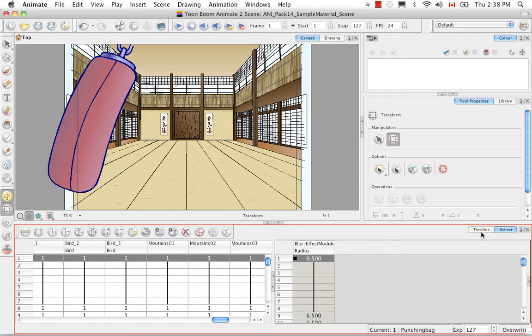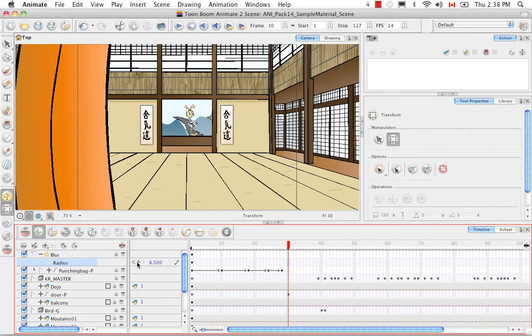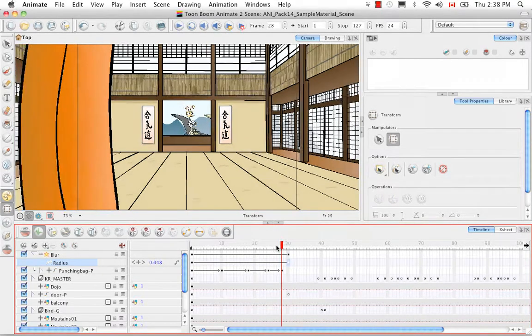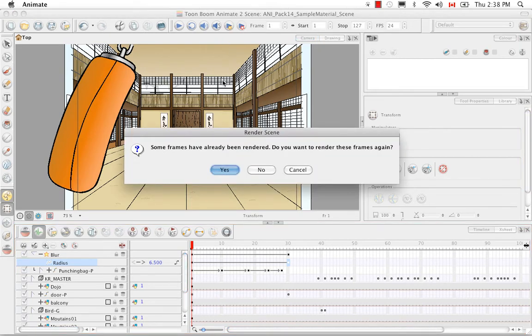And now that we have that function column, we can say that the first keyframe we would like this punching bag to be blurry, but say by frame 30 we would like our radius to be 0. So we want it to go from blurry to clear. And once again, we can't see that in the OpenGL view, and even in the render view, it's slow if you're dragging your playhead across. So what you'd really have to do is render a preview.